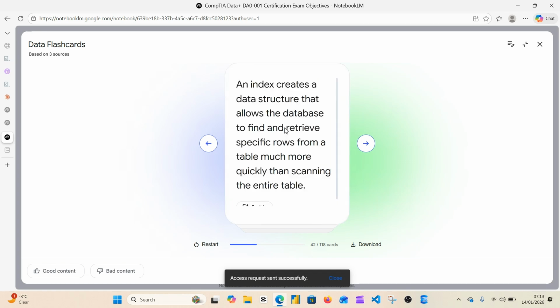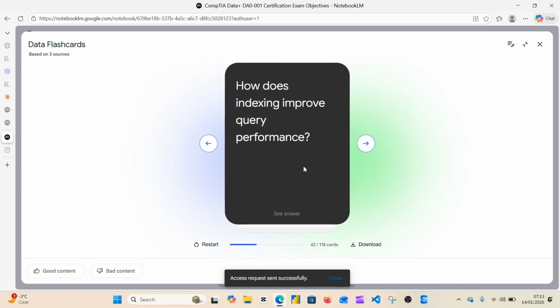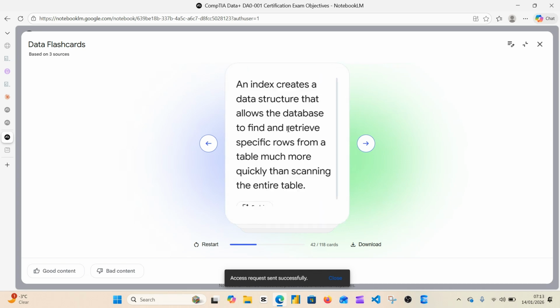An index creates a data structure that allows the database to find and retrieve specific rows from a table much more quickly than scanning the entire table. Okay, I was on the right track, I think. Instead of doing a full table scan, it just retrieves specific columns and rows from the table. Yeah.